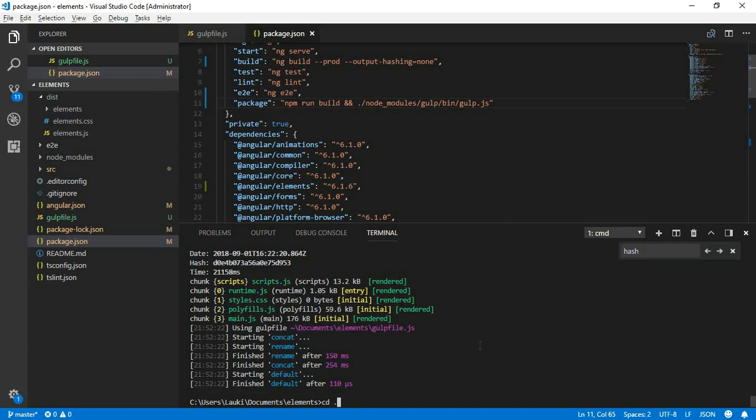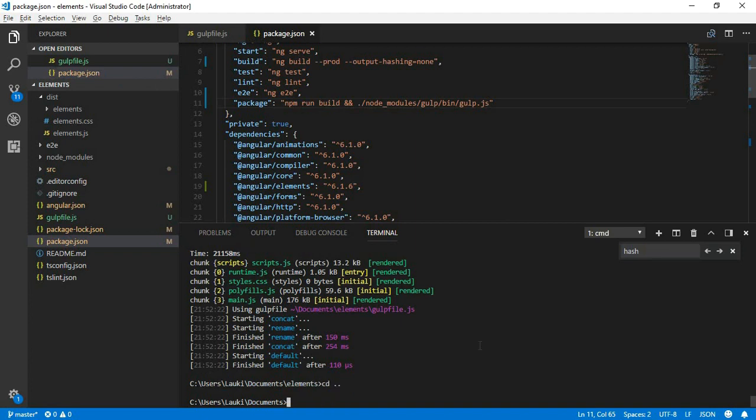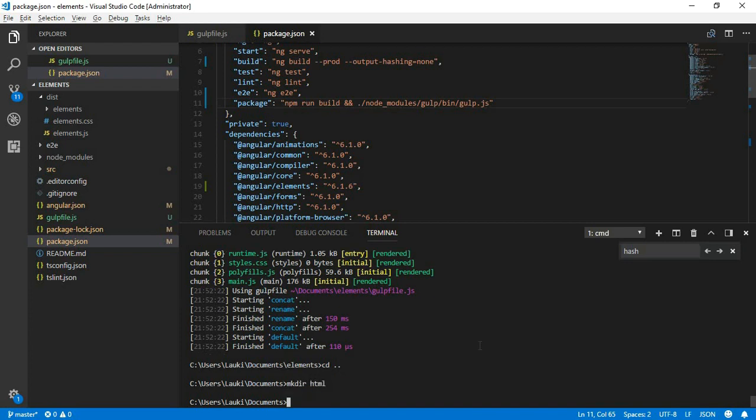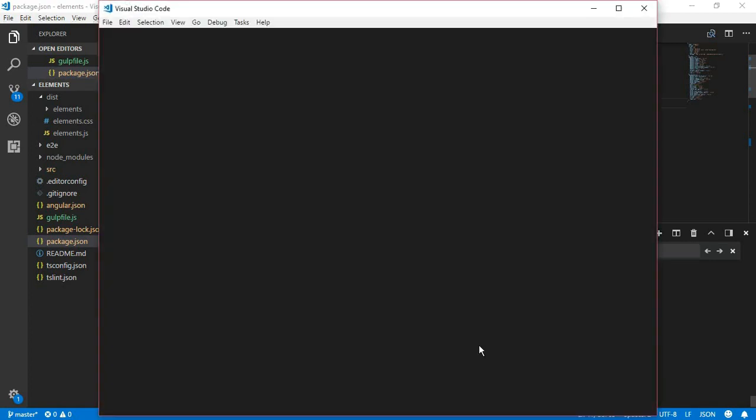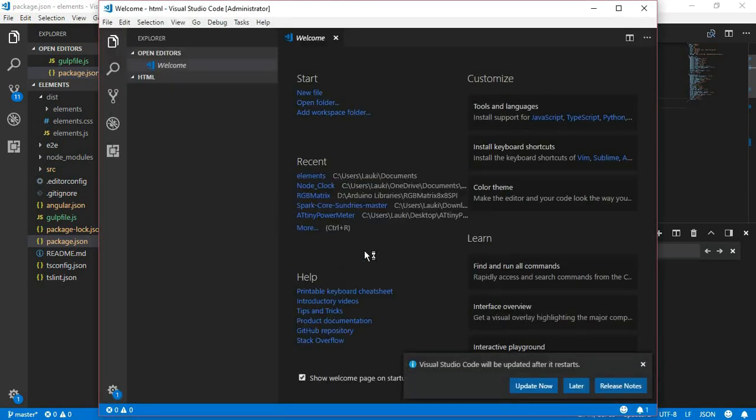Let's go up a directory and create one with mkdir, let's say HTML, which is nothing but just plain HTML. This should create that directory, and I say code HTML, that slash HTML. It should go inside that directory and open up a VS Code window for me. Now you can see it has nothing inside it.